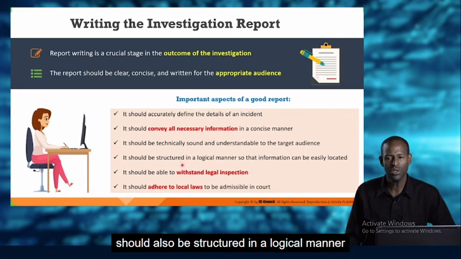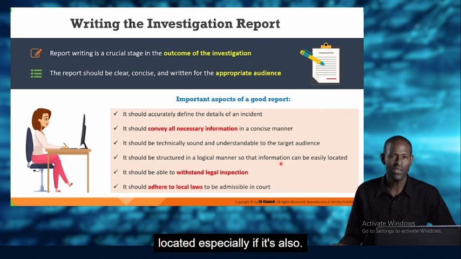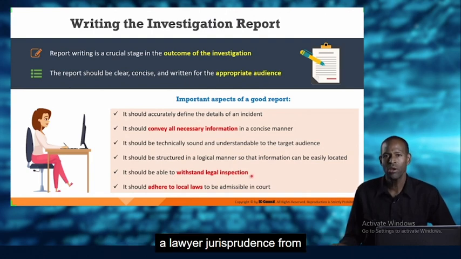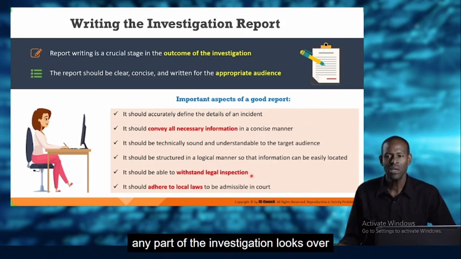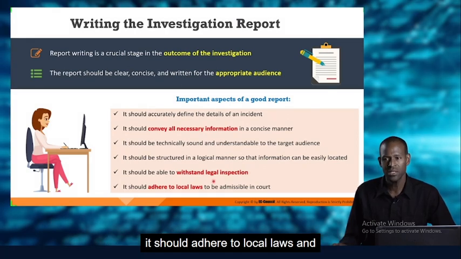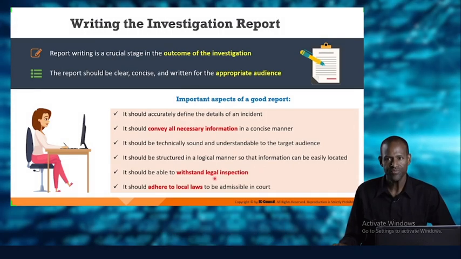It should also be structured in a logical manner so that the information can be easily located, especially if it's submitted in an electronic form, and it should be able to withstand legal inspection. If a lawyer or jurisprudence from any part of the investigation looks over it, they should be able to say, yes, this is legal. And it should adhere to local laws and be admissible in court.